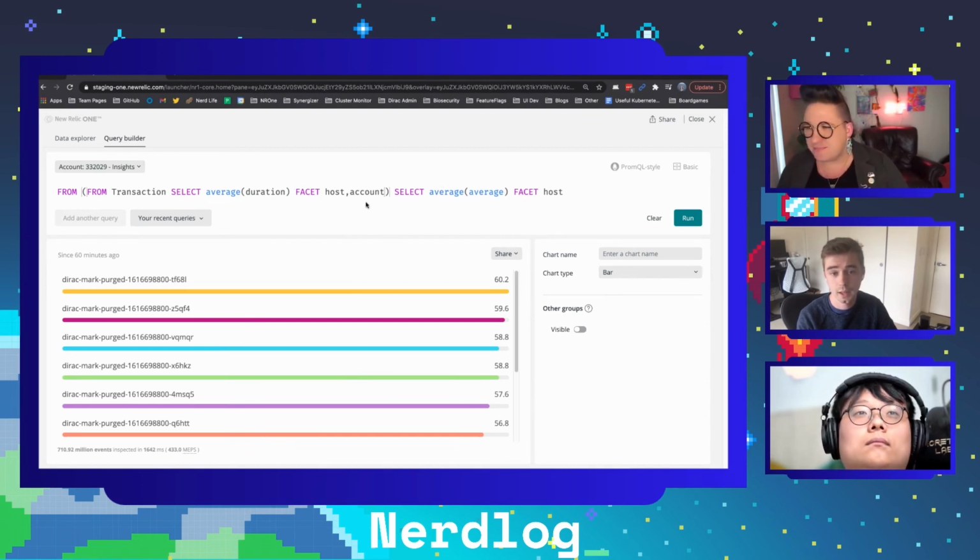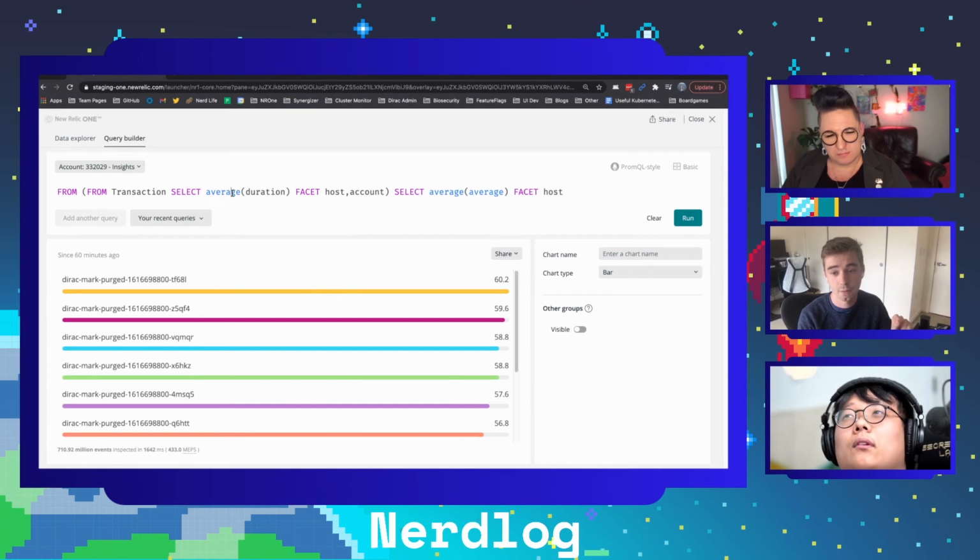Right. So in this case, here's another query where we're faceting by host and account in the inner query, and then only faceting by host in the outer query. So again, it takes a bit to grok what this means, but this is saying I want to see the average duration for each account on each host. And then I want to see what the average of those accounts' duration is per host.